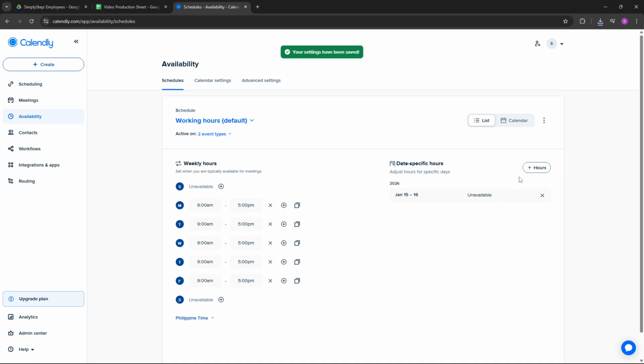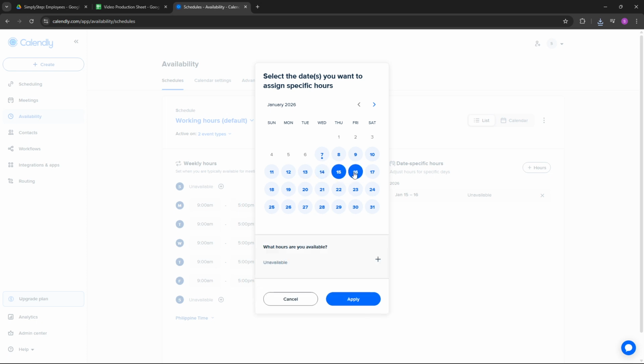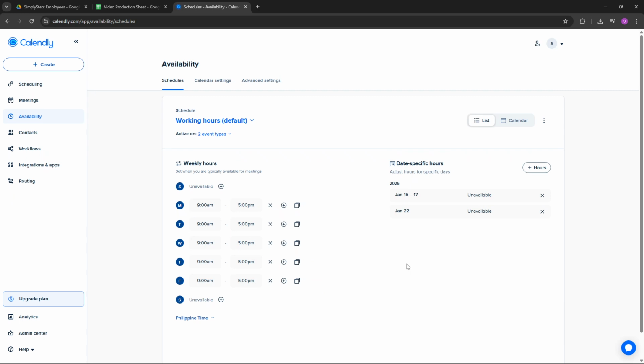Once you've done this, your public booking pages will automatically reflect the changes, and people won't see availability on the days you've blocked. Your regular schedule before and after your vacation stays intact, so you don't have to rebuild anything later. It's a simple, reliable way to prevent last-minute scheduling while you're away and keep your calendar clean when you return. If your plans change, you can come back to the same area and adjust or remove any date-specific entries at any time.